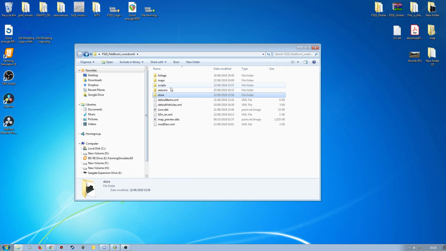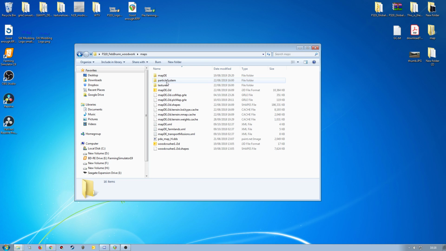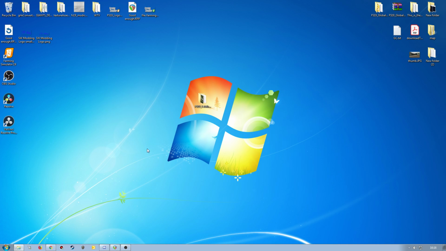So we have our store image, got our scripts and all of those parts located in there. Particle systems, textures, and now what I can do is delete the i3D and i3D shapes for the wood crusher, because that's now integrated into my map, and I've got all of those user attributes all set up. I'm not going to check them again, I think they're okay. We'll just take it on faith that's right.